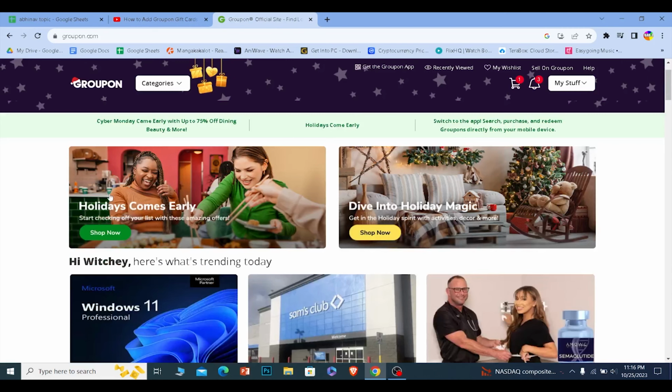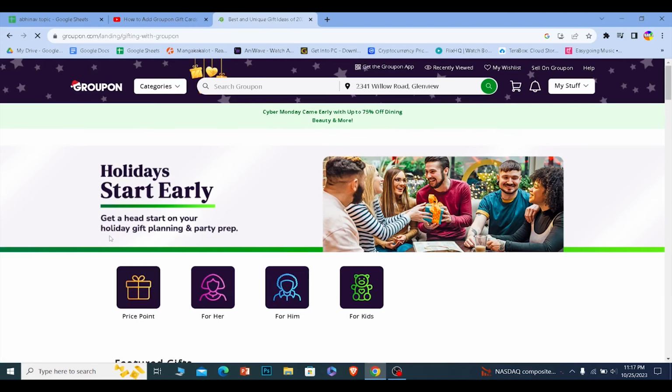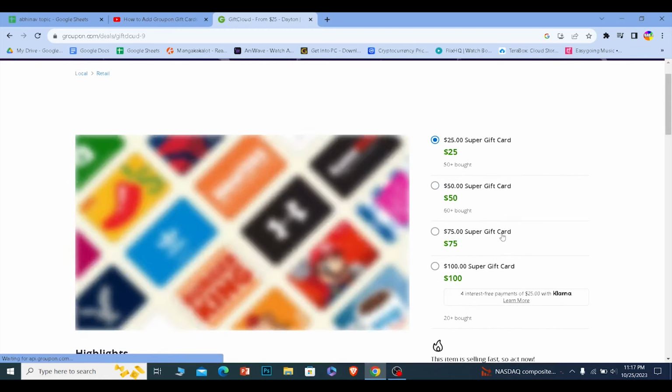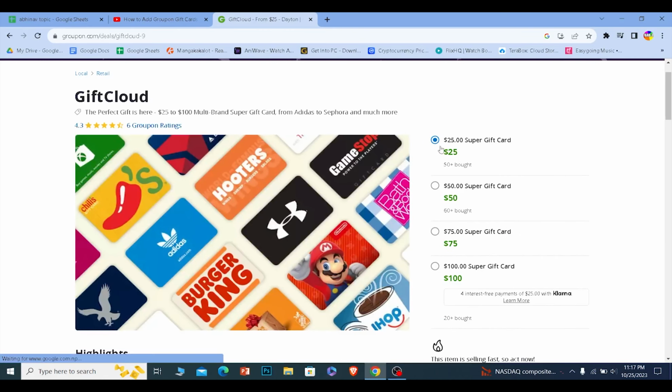So let's say I want to buy this holiday gift card. I will click on shop now, but you can purchase anything you want. And I'm going to buy this little thing, which is the Adidas Sephora gift card. So I will click on it. Once I click on it, I'm going to go for the $25 gift card.